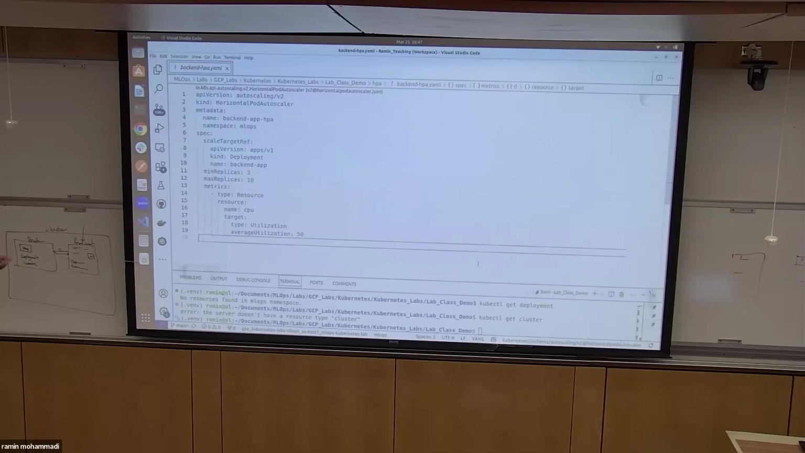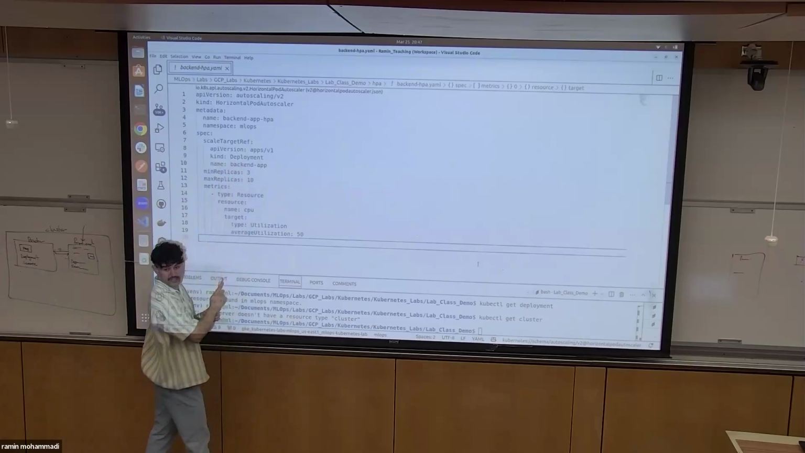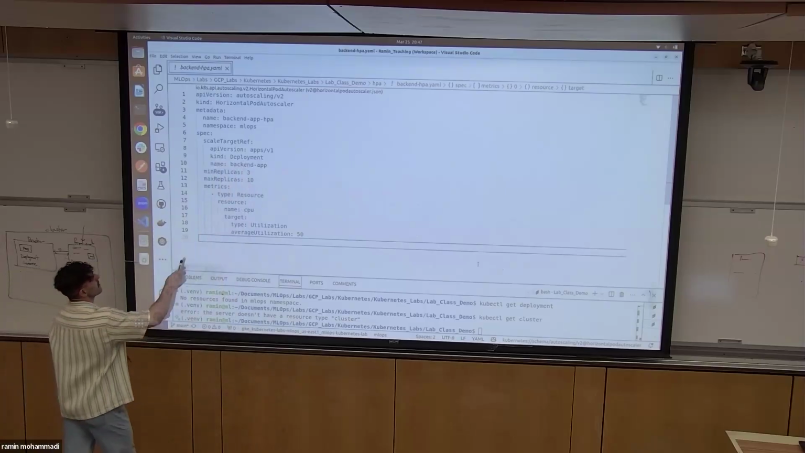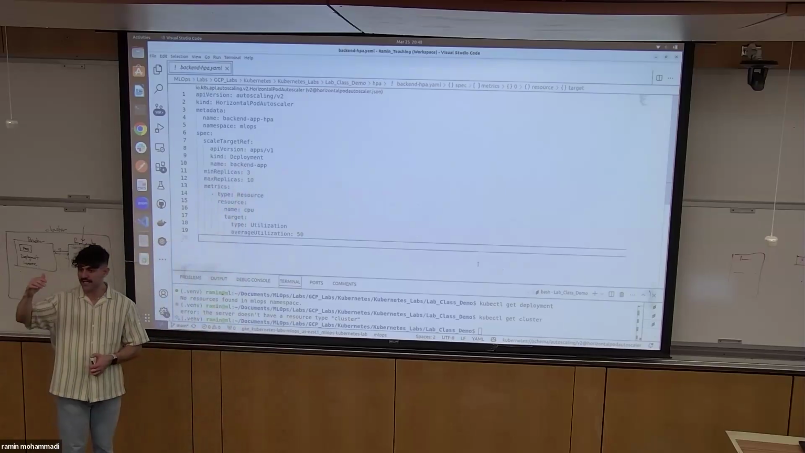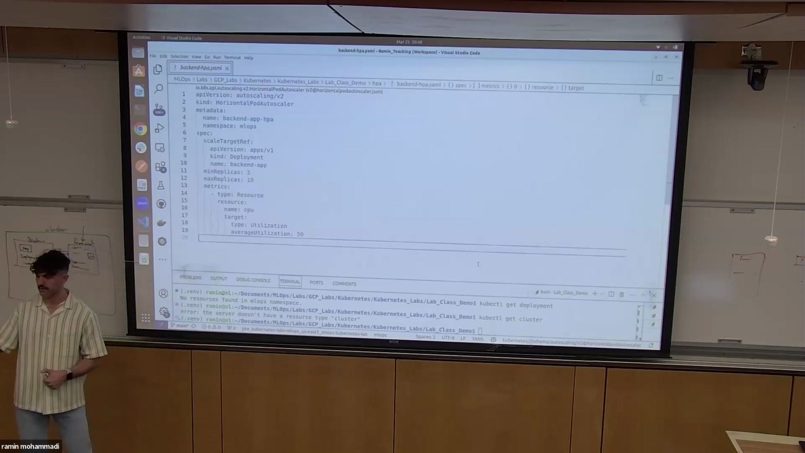Metadata: give it a name and the namespace it connects to. Then the spec. In pod scaling, the spec is what you want to scale and how you want to scale it. The target reference says we are targeting this backend app, which is of kind Deployment. Minimum replicas 3, maximum replicas 10. Remember, backend and frontend both had a deployment manifest, so you target that to create replicas of it.